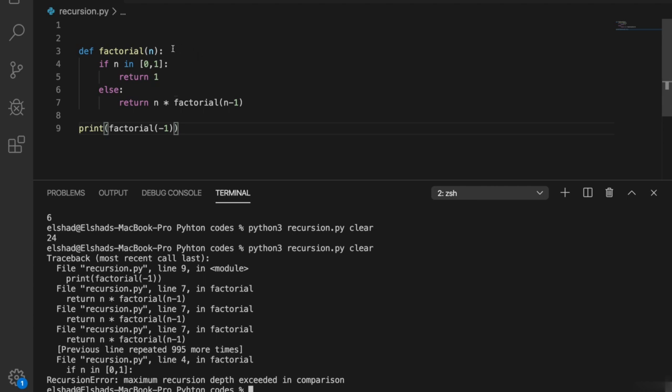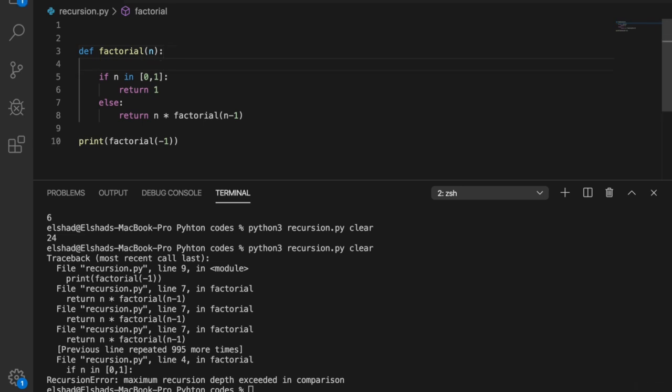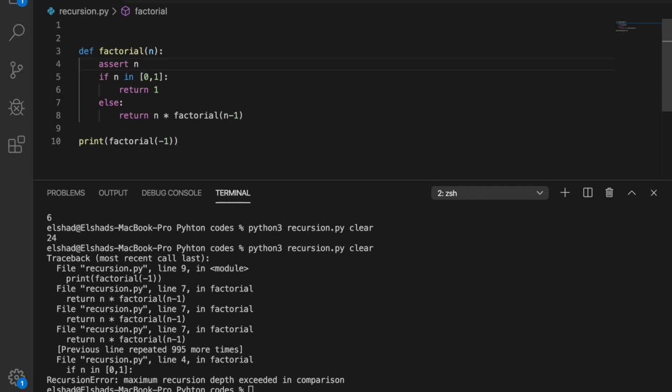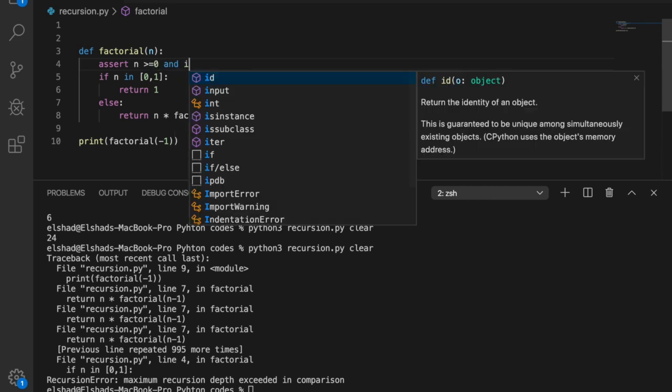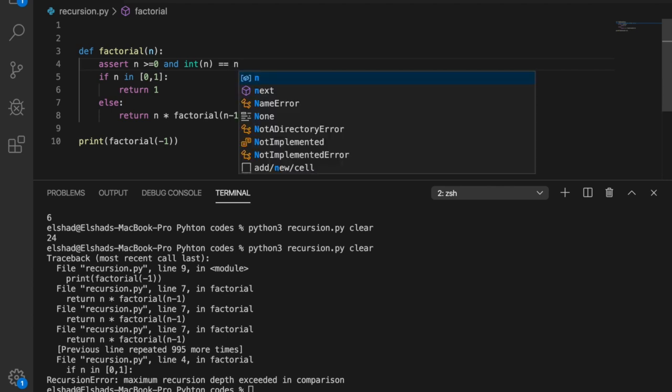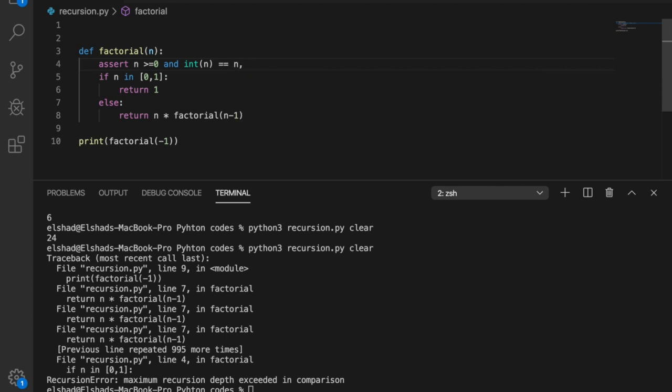Basically, what we are going to do here, before the if condition, I will write assert. In this case, we check n is greater than or equal to 0, and the second case is n has to be an integer, so isinstance(n, int). Otherwise, it will raise an error. So the error will be like this: the number must be a positive integer only.